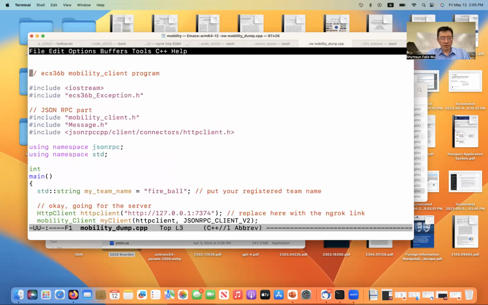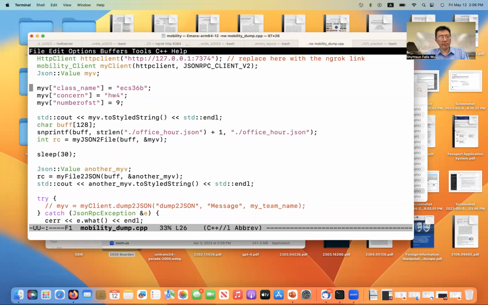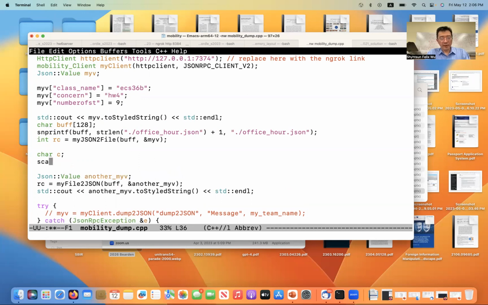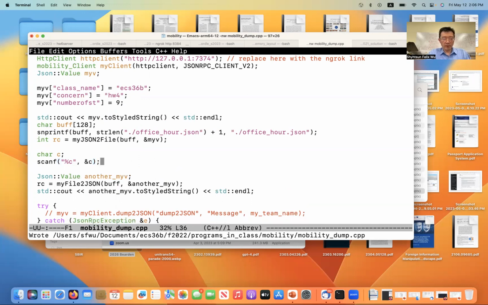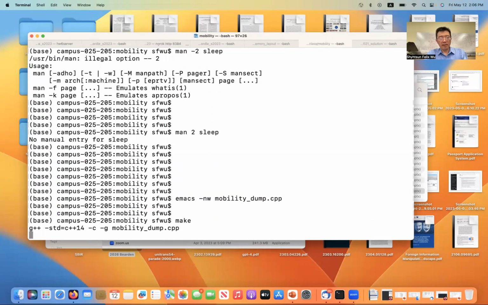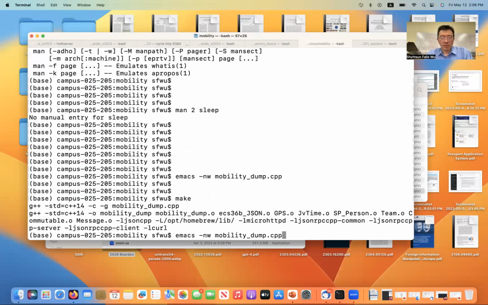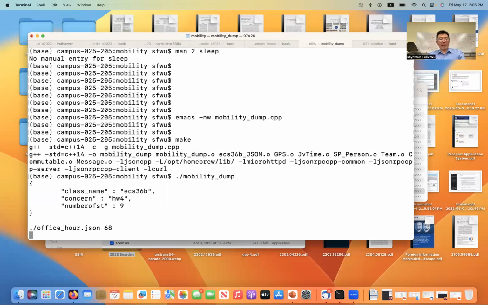Let me play around just for fun. I want to do something. I declare a character c, and then scanf %c, &c. I want to actually read a character so I can stop the program. Let me make. Okay, I'm going to run this program. You see it is actually stopped here.